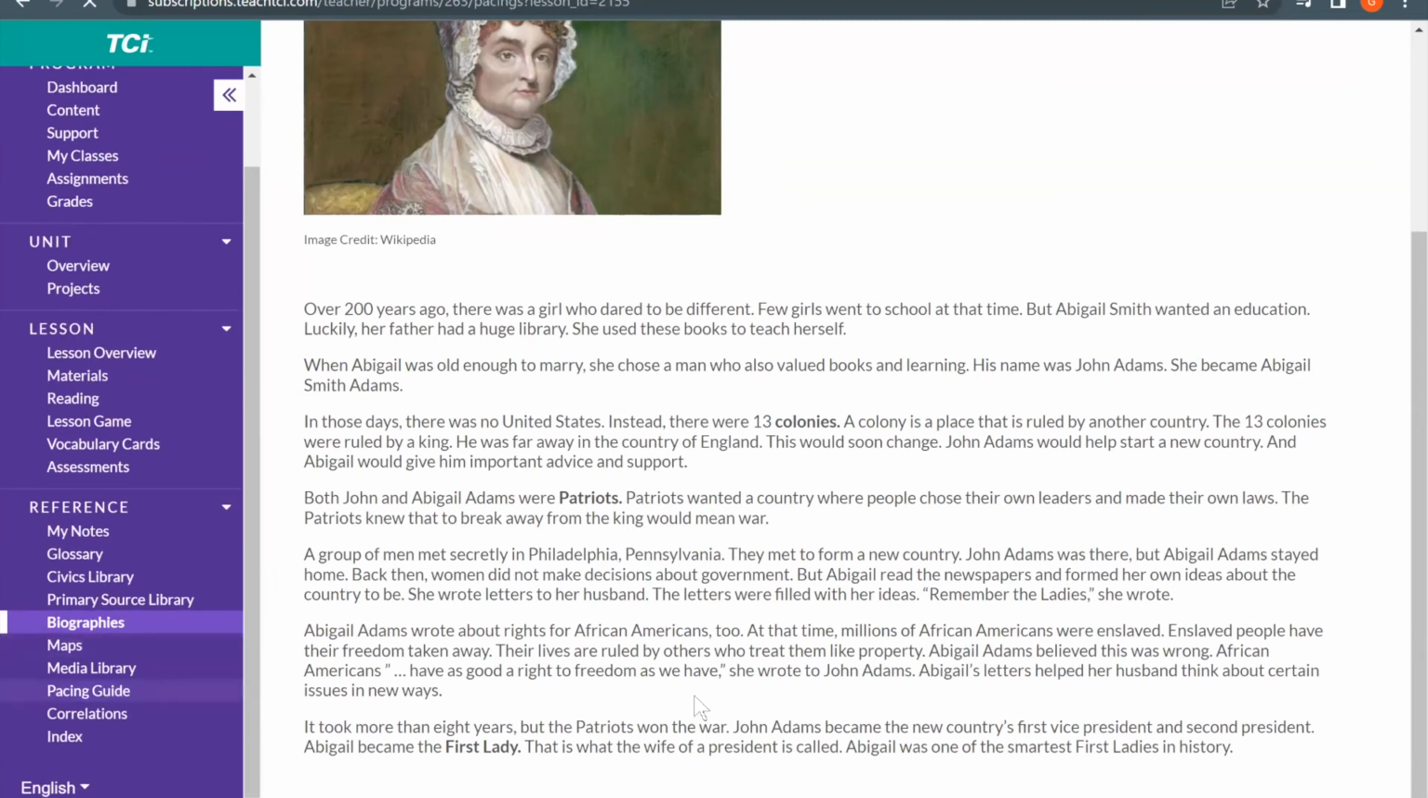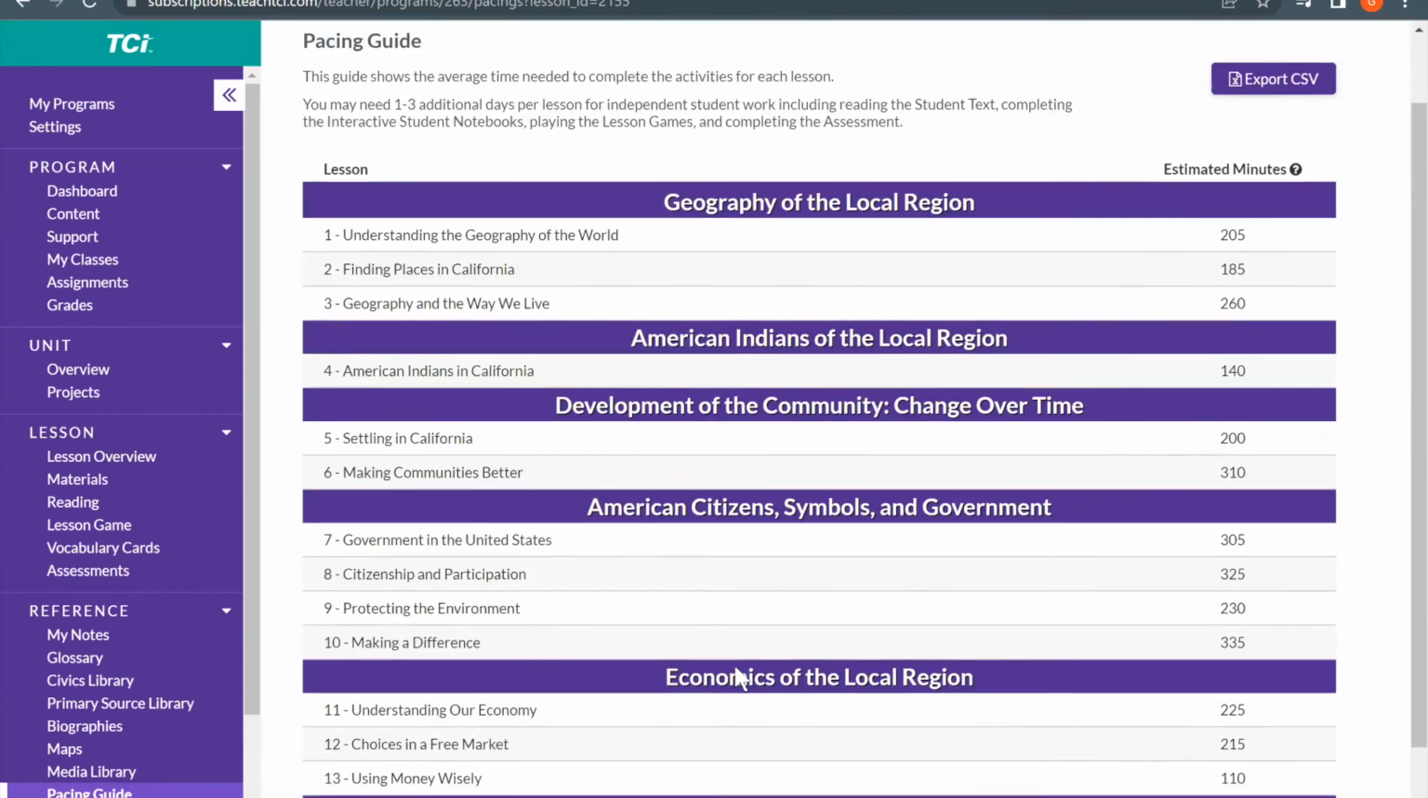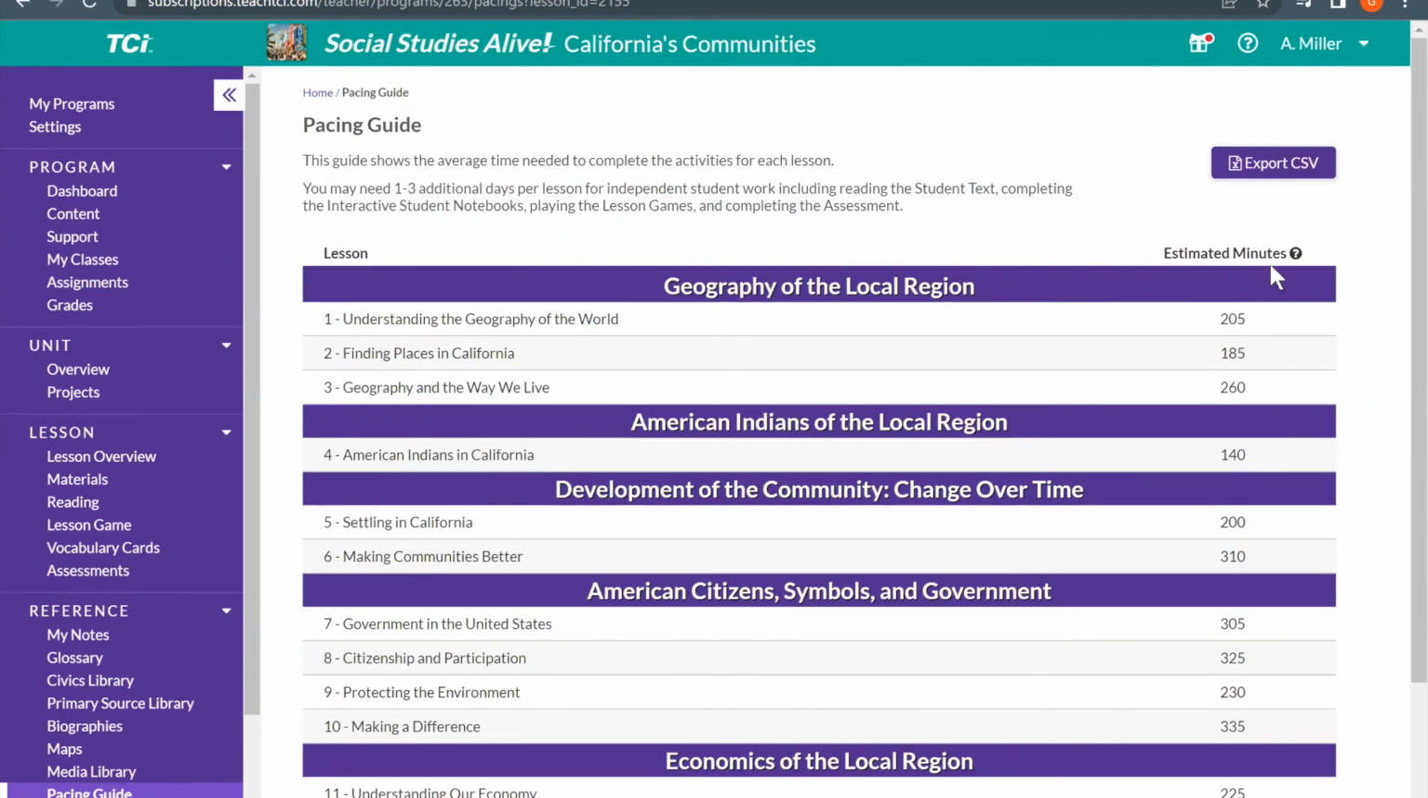And then pacing guide. We give you in the pacing guide how many estimated minutes it will take to teach the lesson. Keep in mind that our lessons are an entire lesson cycle. It's not just one daily lesson. And then keep in mind too, that within the lesson overview, for example, understanding the geography of the world, we tell you how long we think the preview will take, how long it will take to do the activity that includes the reading, how long the processing activity will take, etc. So for example, you'll see that understanding the geography of the world, we estimate to take 205 minutes.